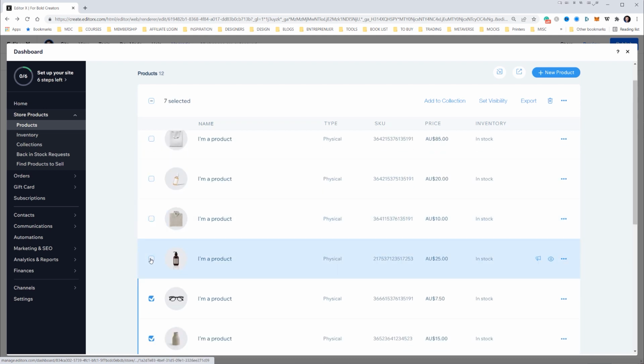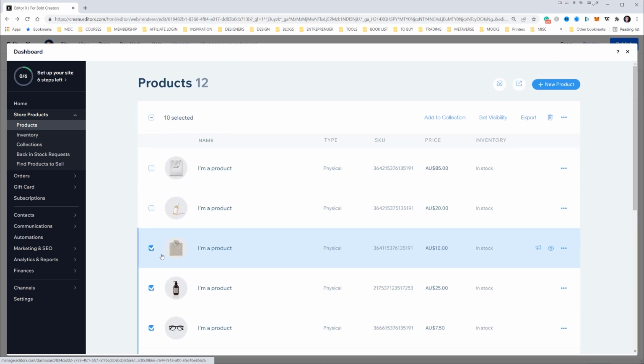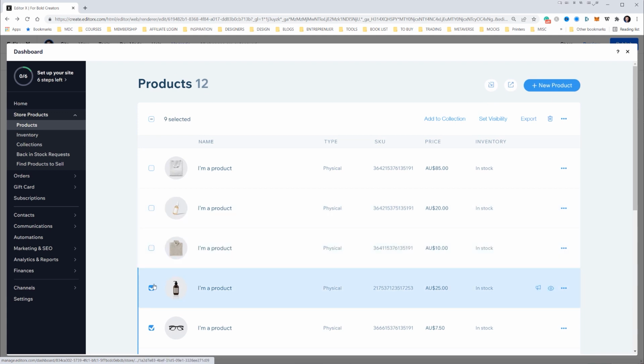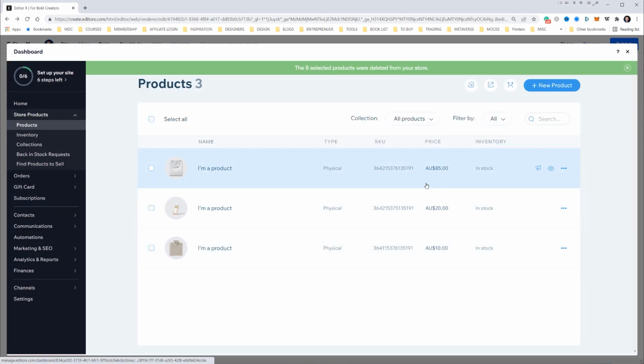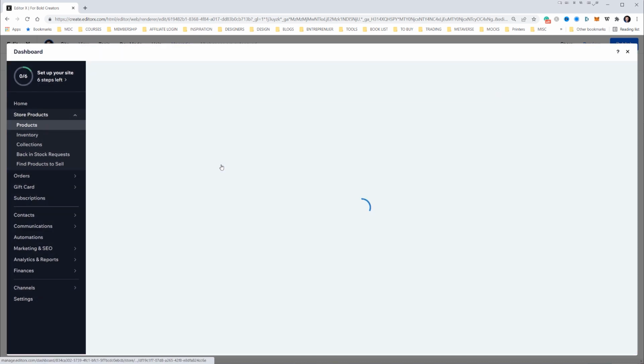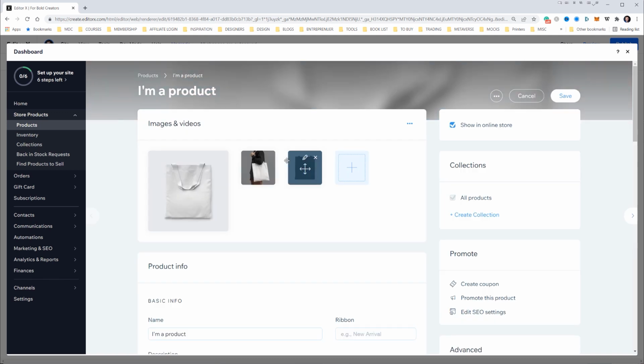So I like how Editor X pre-fills it with products so you can just learn and figure it out. And I'm going to click up the top. It will say delete on the little icon. It will ask you and I can just click delete like that. Beautiful. Now to edit a product, I'm going to left click on it. And you can see you can add multiple images, right? I'm just going to delete those.